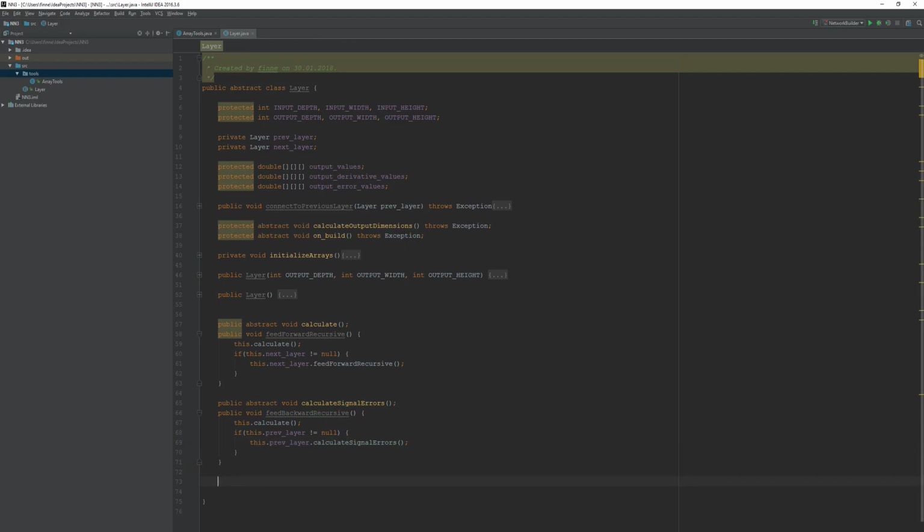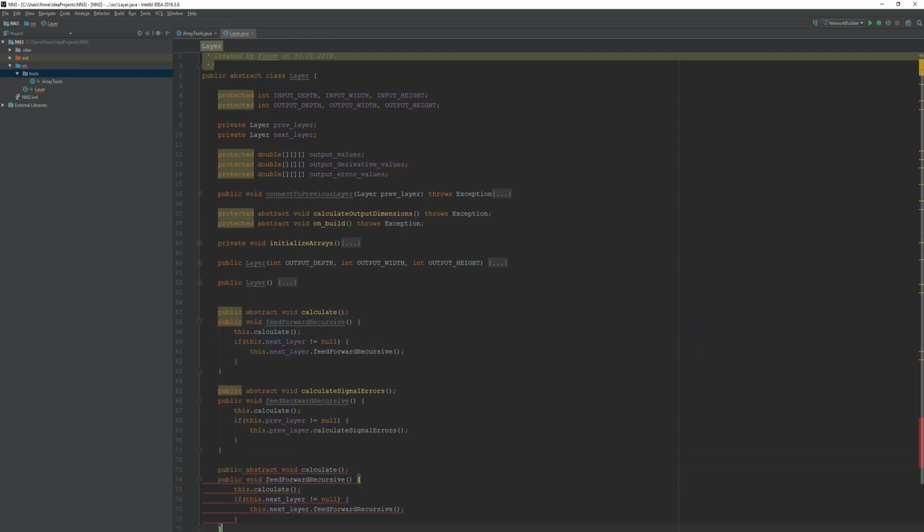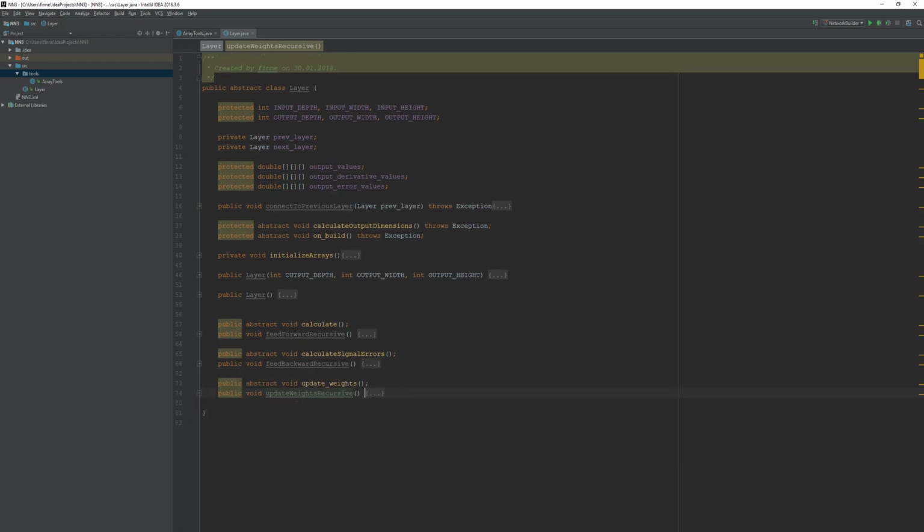And of course we need the weights update, and we can make this recursive as well. It doesn't matter if we are running from front to back or from back to front, but in the last tutorial we were running from front to back, and we're going to do the same here. So we can pretty much copy this calculate method and just rename it to update weights and update weights recursive. I need to put this one here, and it's like this and this, and that's pretty much it for the recursion, and that's the core. That's pretty much everything that we need for the layer class.